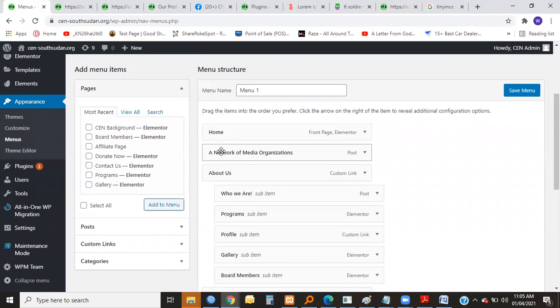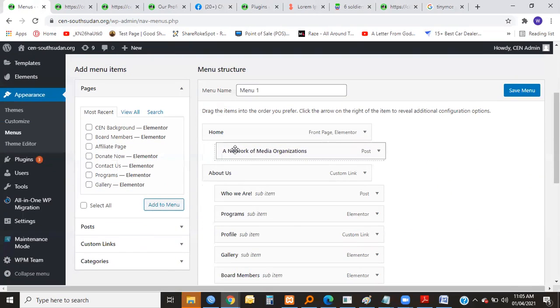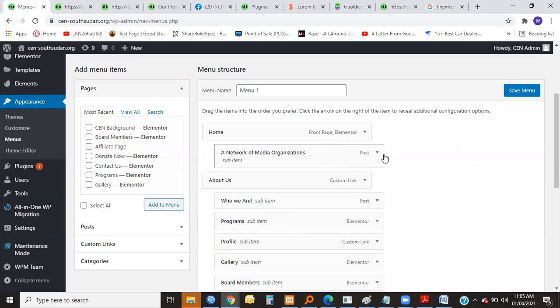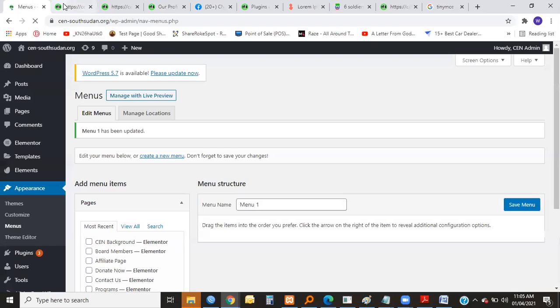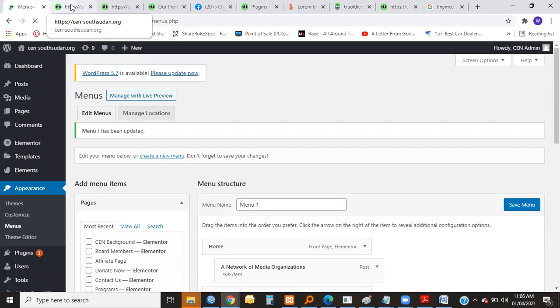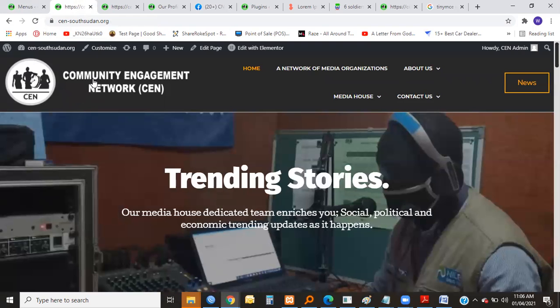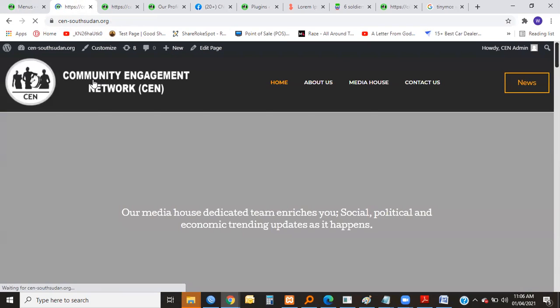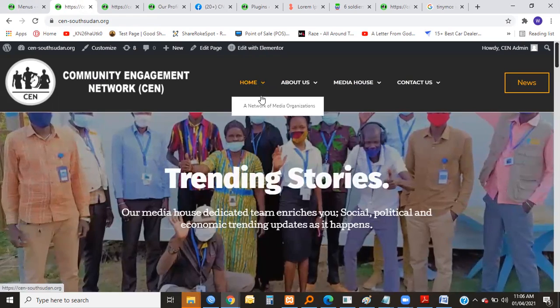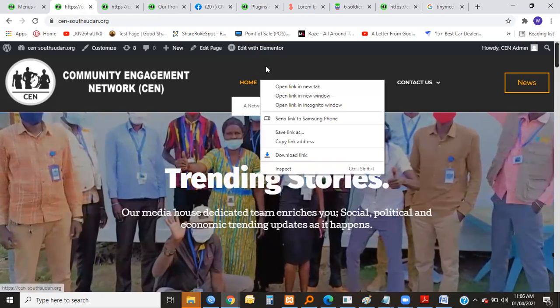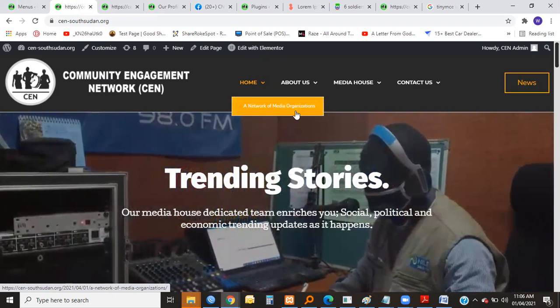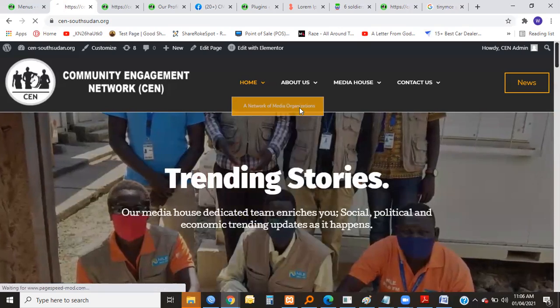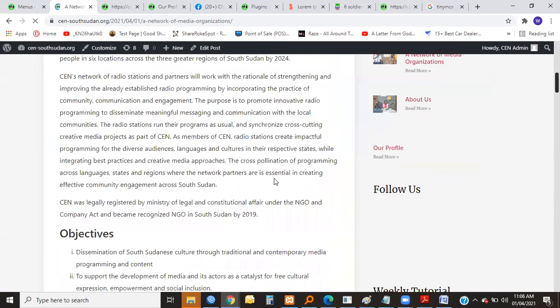How do you make it sub? You just drag it slightly towards the right, and this makes its label change to sub item. Sub item, meaning it's a sub menu item. Let's check to confirm. Hope you can see. Once you come to your home page, under home menu item, we have a network of media organizations. Once you click on it, it takes you there.